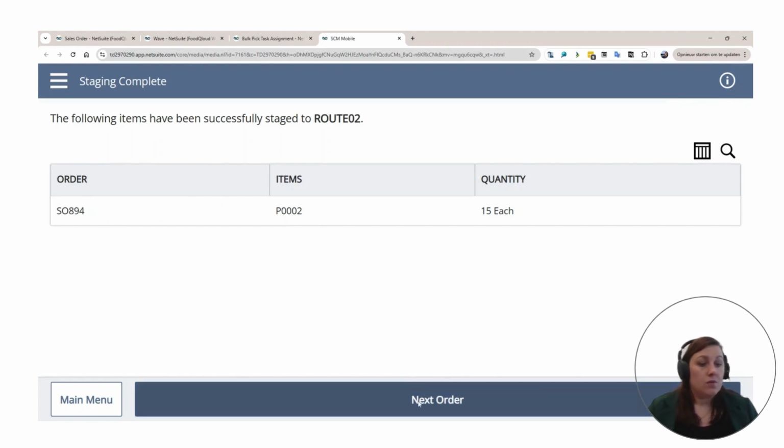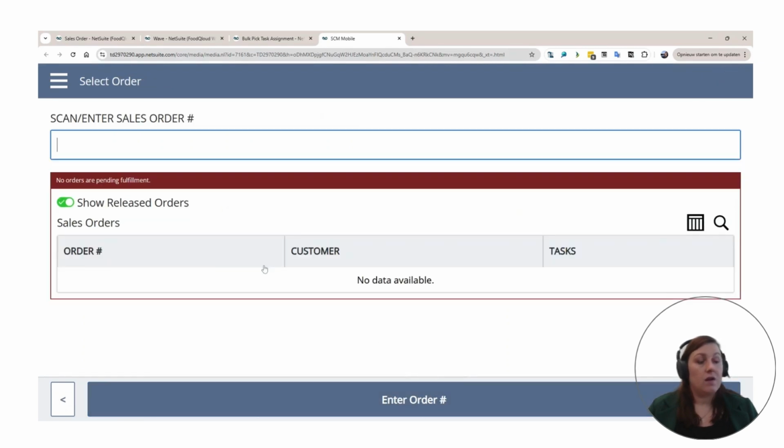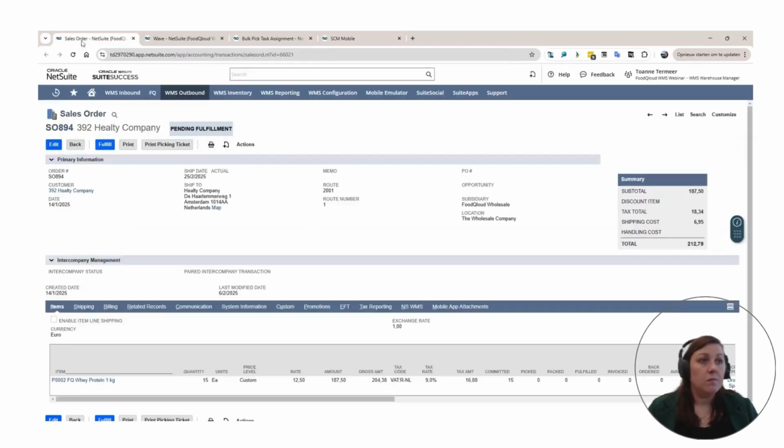Now we can do the next order if they are available. In this case, there are no orders anymore. So we will go back to the sales order.